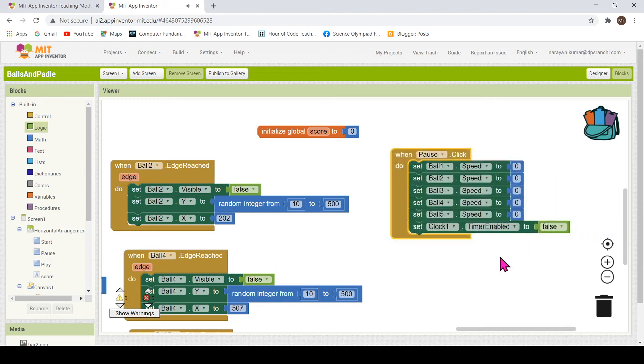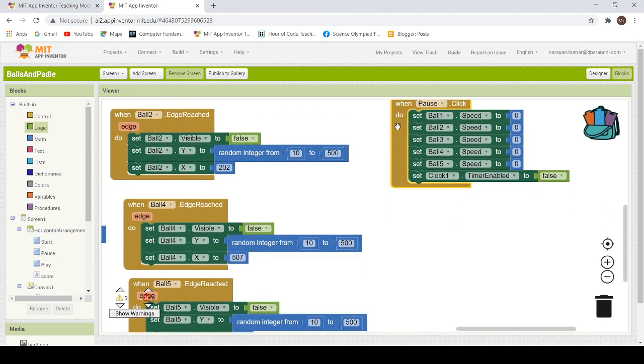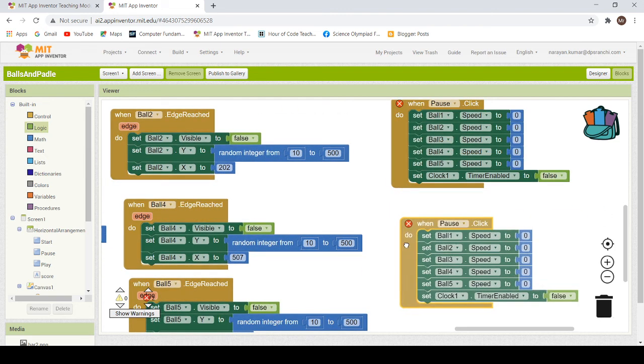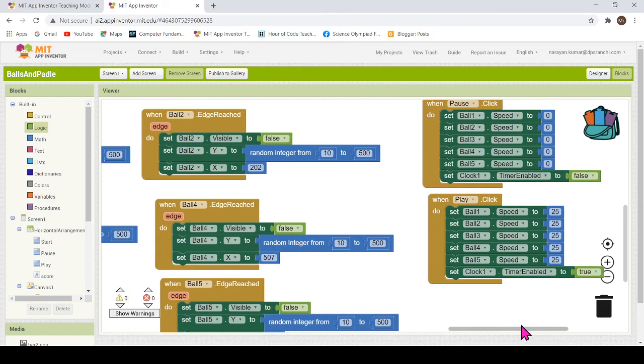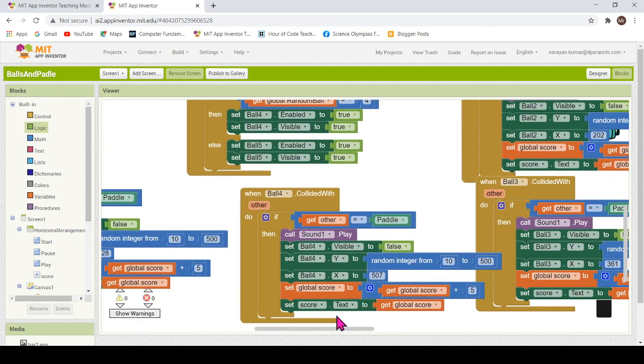Did you see now? The timer is disabled. This is what I wanted. And now we will do the opposite. Whenever I click the play button again, what should happen then? Let's set the speed to its maximum. I think you had kept 25. So we'll give the speed 25 for all the balls. And the timer enabled is true, so the timer will get enabled and the game will start. So this is what we have added so far. I hope you understood this entire event.